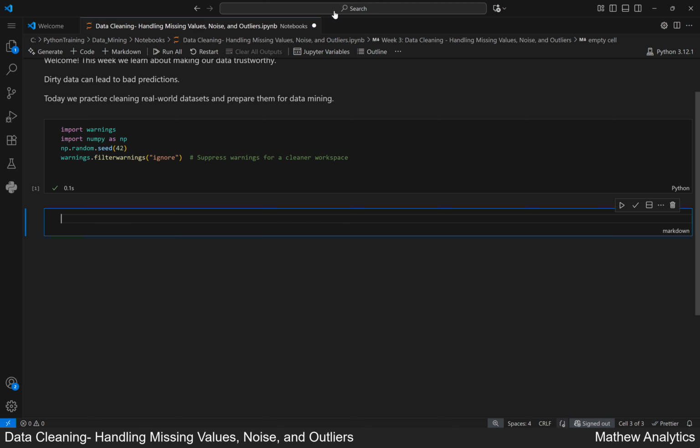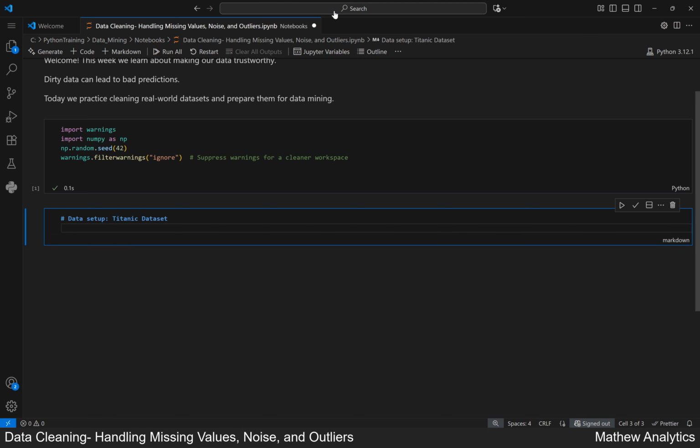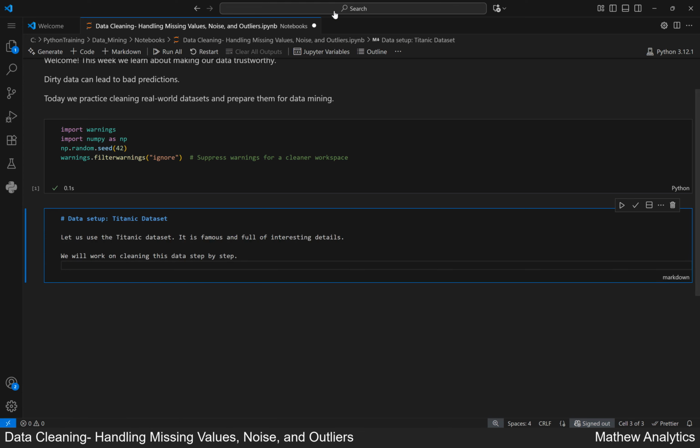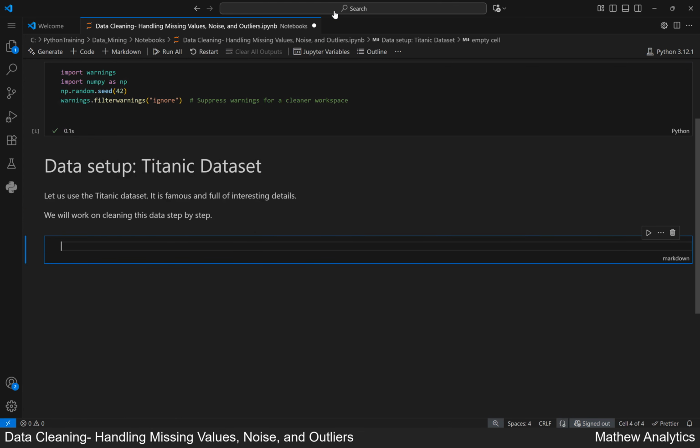We will use the Titanic dataset for our data cleaning practice. Data setup, Titanic dataset. Let us use the Titanic dataset. It is famous and full of interesting details. We will work on cleaning this data step by step. Running the cell now. Have you heard of the Titanic story? The data is real and gives us lots to explore.